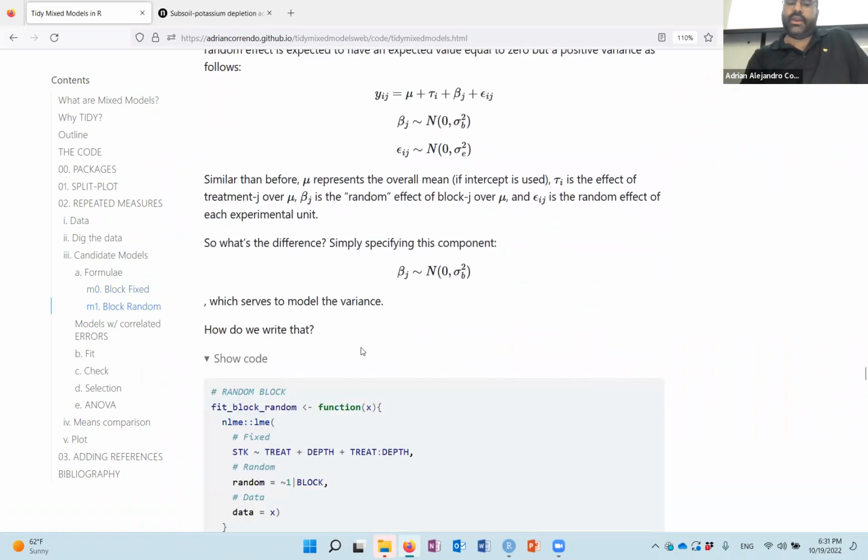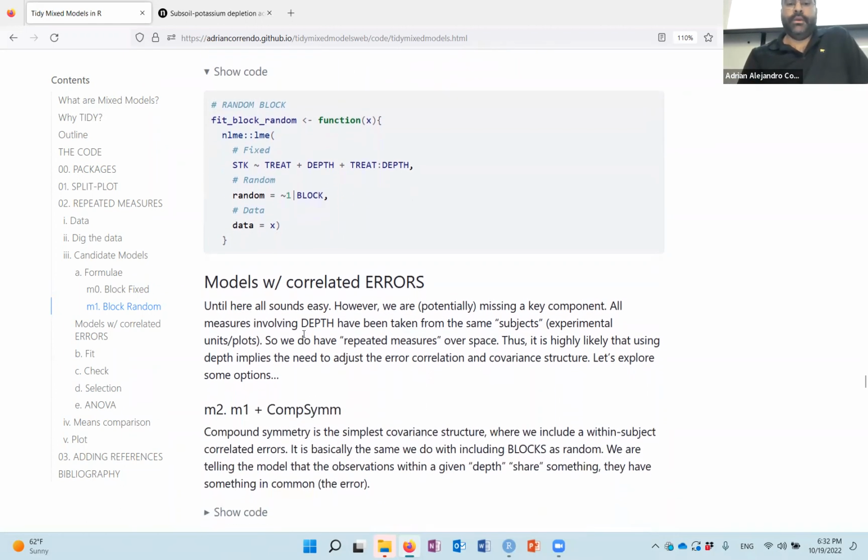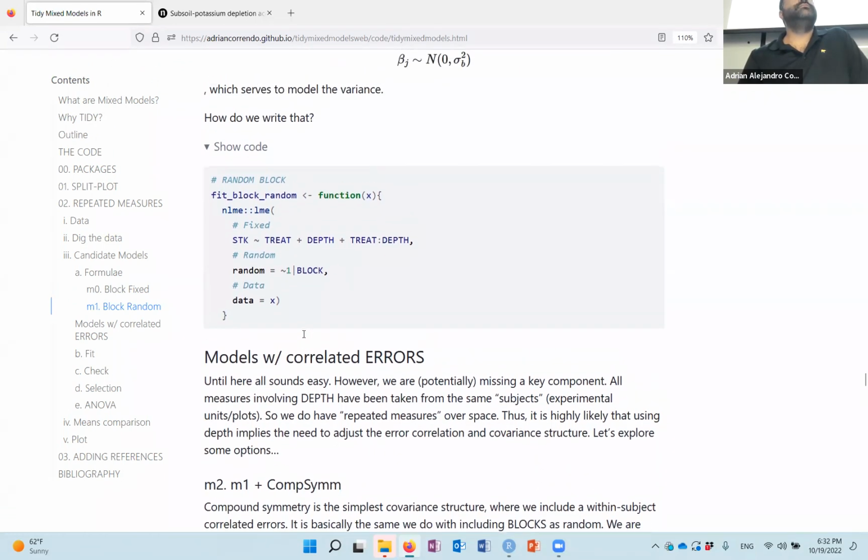And then when we write the effect of block as random, we simply say, okay, random is equal, right? And here we say 1, with 1, we're saying that the intercept is different for each block, okay? So here you see that I didn't remove the intercept, I just put 1. So it's taking one of the values as a reference. And then we have the block. So if we have an intercept, we should put the 1 there, right? If we don't have an intercept, we don't need that 1, okay?